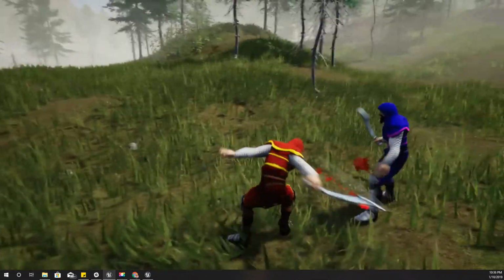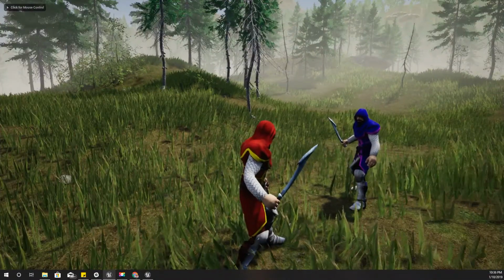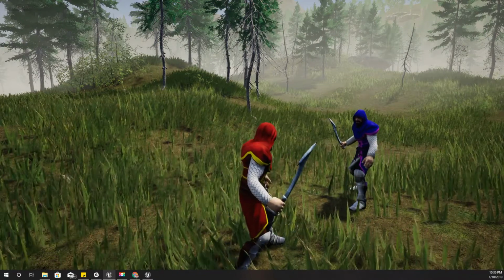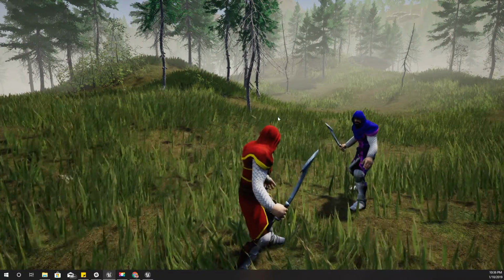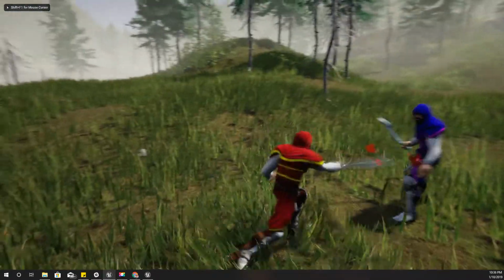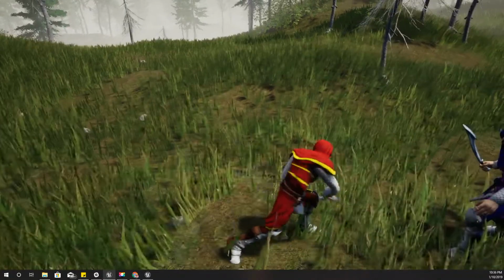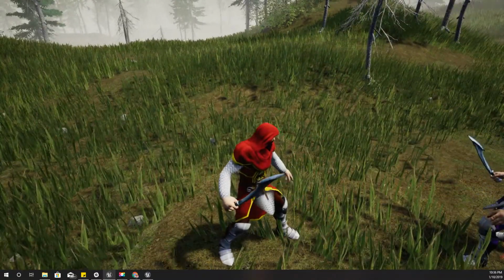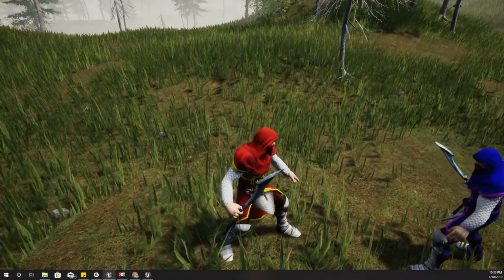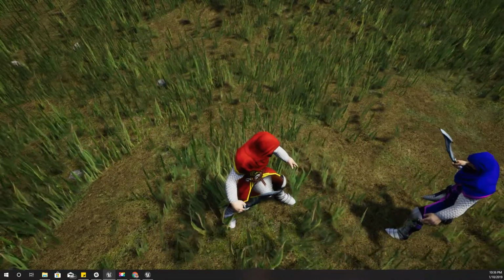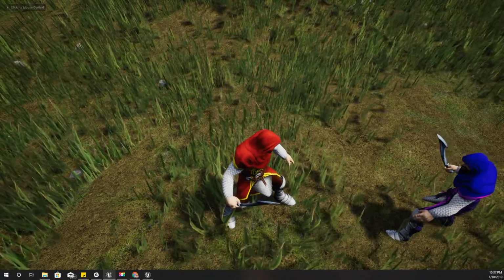Okay, so that's all for today, and in the next episode I hope to implement the blood splatters on the ground. As you can see, when I attack and the blood falls out after the attack, there should be blood splatters on the ground. So that's what I am going to do in the next video.